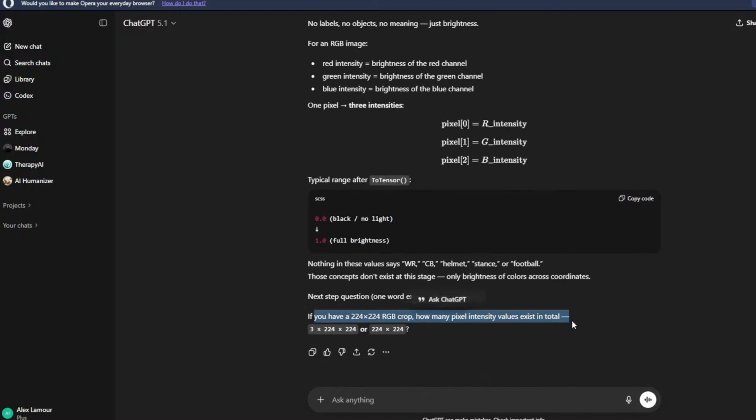How many pixel intensity values exist in total? Well, 224 by 224 would get you all the pixels. But then you have to account for the fact that each pixel has an intensity of three different channels that it could be working with.